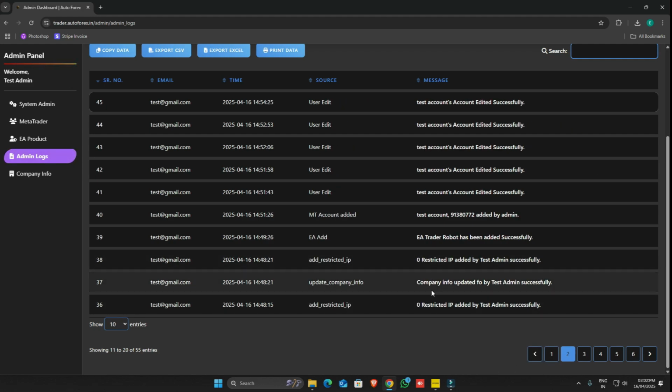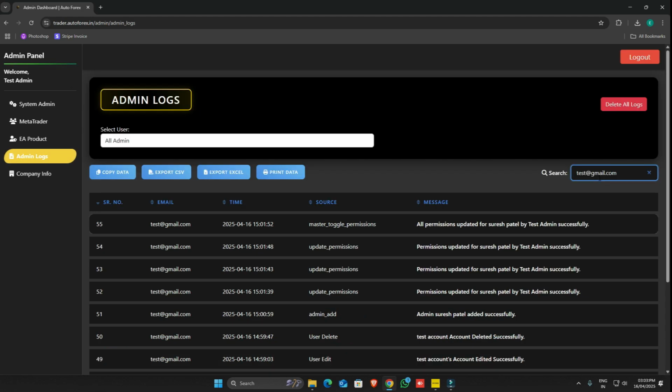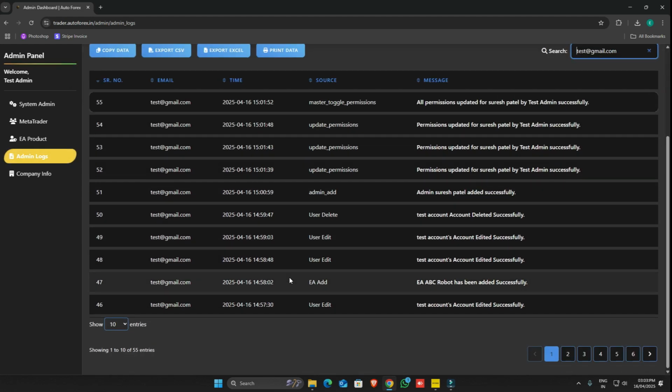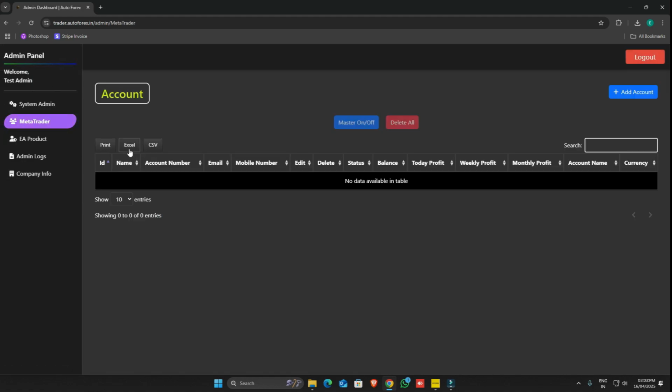From this log, you'll always know which admin added what, what changes were made, and what items were deleted. If you're looking for actions taken by a specific admin, you can search by typing their email ID in the search box. It will filter and show only the records related to that specific person. You can also download all logs in CSV or Excel format. And if you want, you can download MetaTrader data the same way, as a report in CSV or Excel.